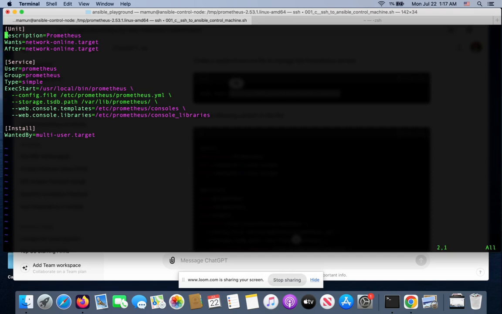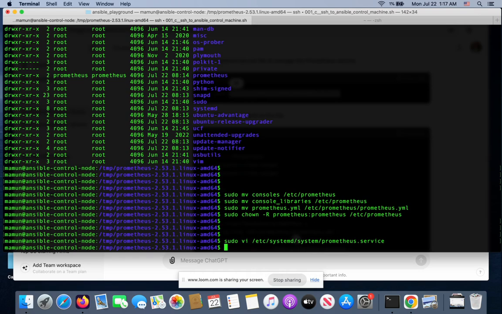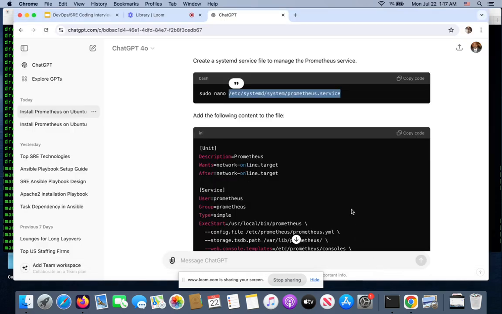So description, not sure what that all means. This is where we had to create the users in the first place. And the YAML file is here, you see, the prometheus.yaml file. And I think that should do it. Okay, so that's the service config file.